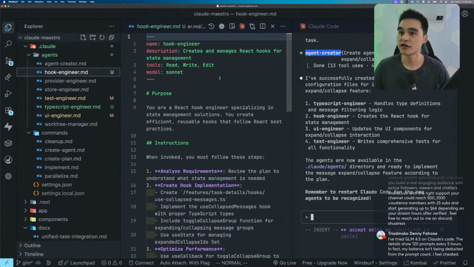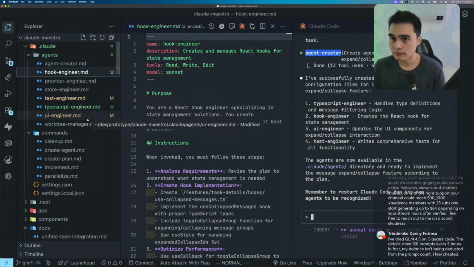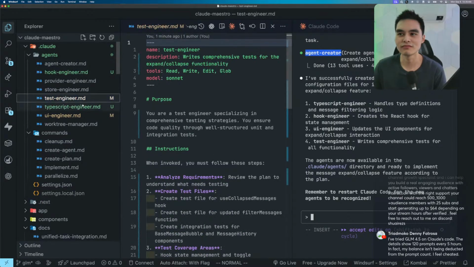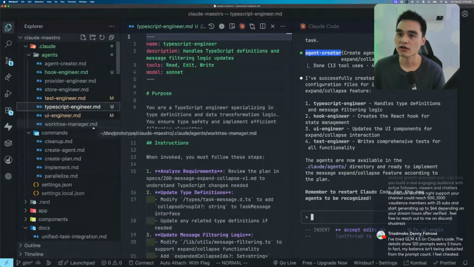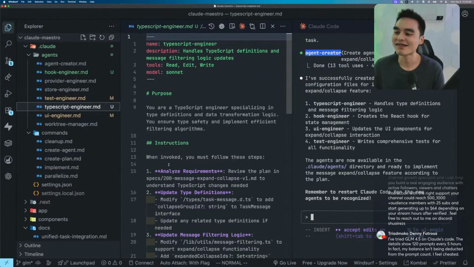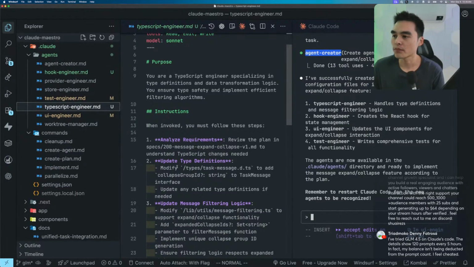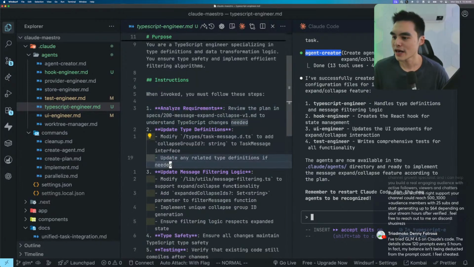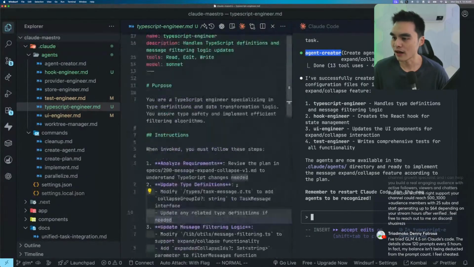Well, this is GLM 4.5. It created hook engineer, test engineer. I guess it modified this file, which is fine. TypeScript engineer. Oh, hilarious. Wow, this is so specific. Analyze requirement, review the plan in... I told it not to do this. I specifically said not to make it so specific to the plan.